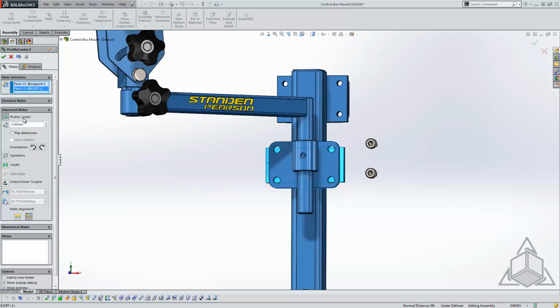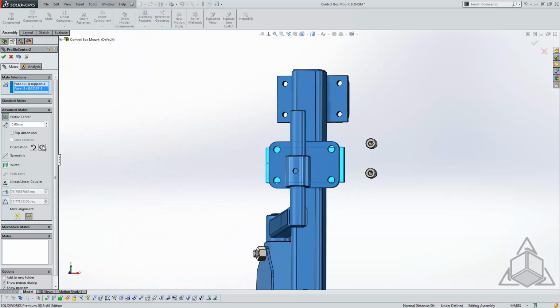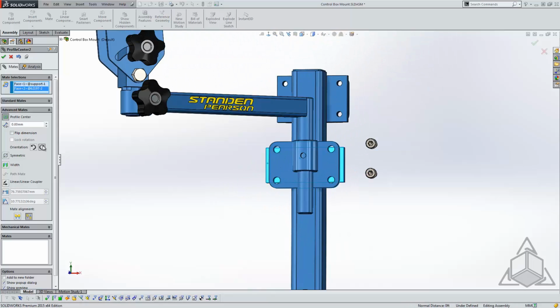So it does exactly what it sounds. It takes those profiles and it centers the two of them up. Little Birdie has told me this is going to be easier to access in coming releases, so I'm really excited about that. It's very easy to use. Obviously, we make a couple selections and we let SOLIDWORKS do the rest. So it's kind of like a width mate in multiple directions, but we have the opportunity to switch the orientation, which is cool. So it's very flexible in getting what you're after there.